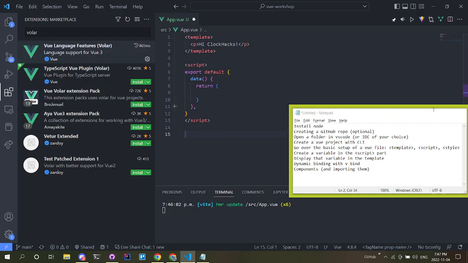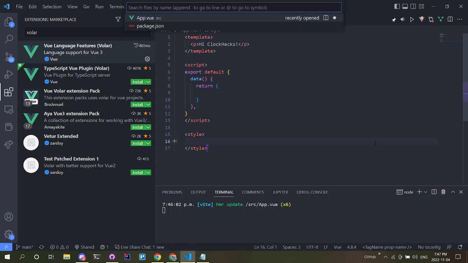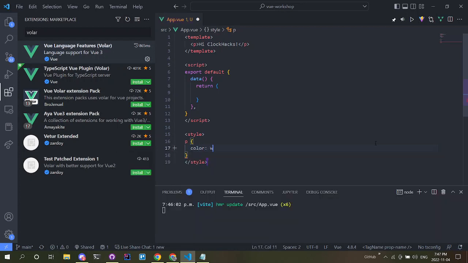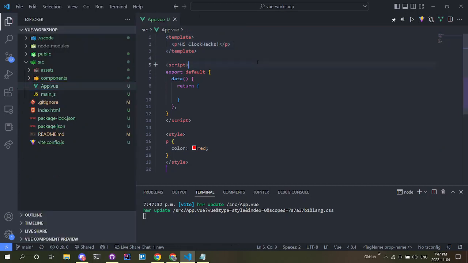All right, and then finally, the third most important tag in Vue is the style. Now, style, as you might guess, contains all of your CSS, like your cascading style sheets. And in here, you can just write normal CSS, like p color red. I don't know. And you can see in our website that the paragraph text is now a soothing crimson. All right, so those are the three basic Vue tags right there. You have your template, your script, and your style.